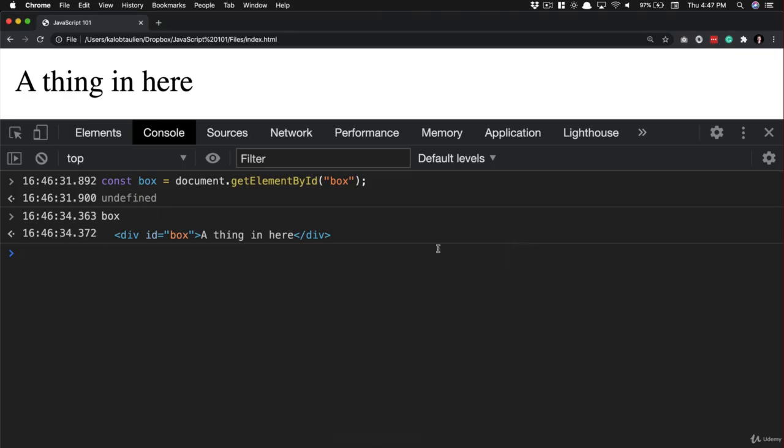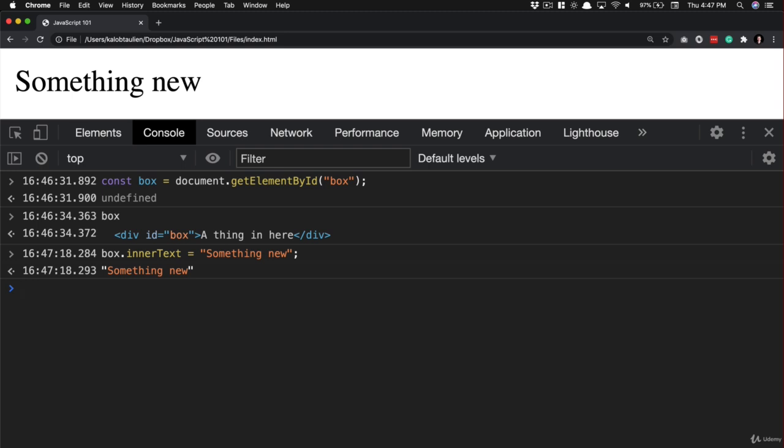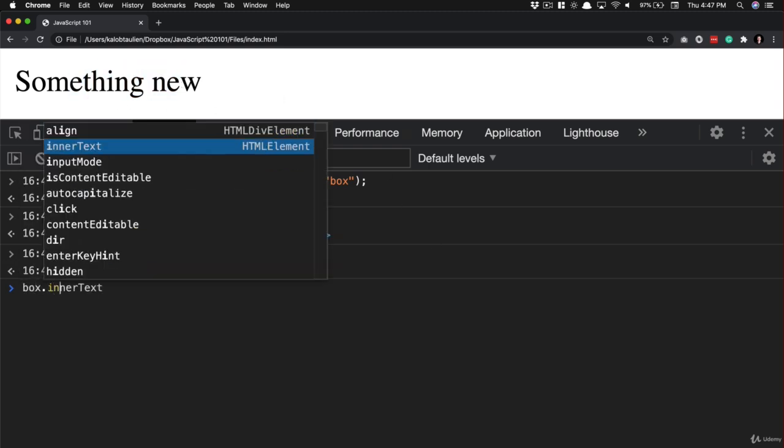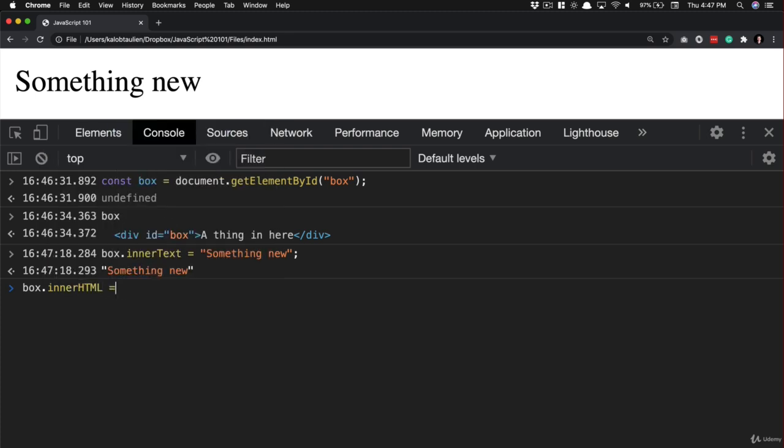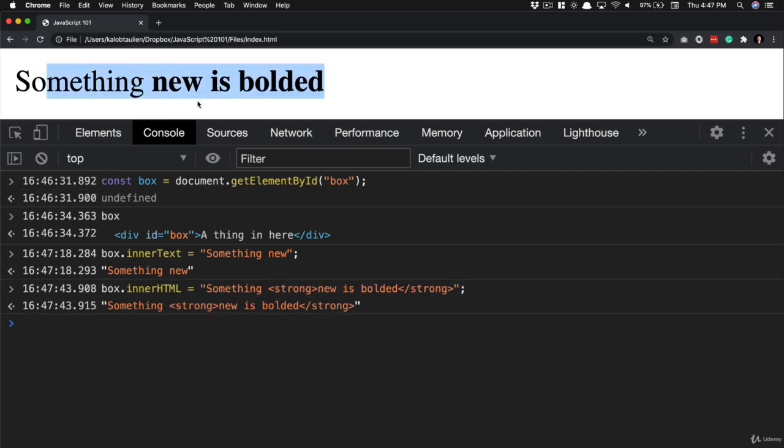Now what's nice about this is we can do something like box.innerText is equal to something new. And it changes it. Changed it up here, changed it right on our page. We could even do box.innerHTML is equal to something, and then new is bolded, then the closing strong tag. And then it says something new is bolded, with new is bolded. And so that's how we get an element by its ID.